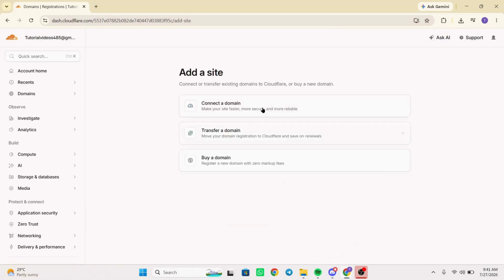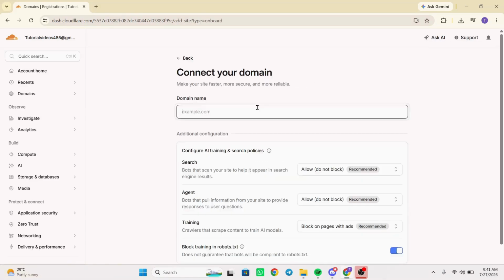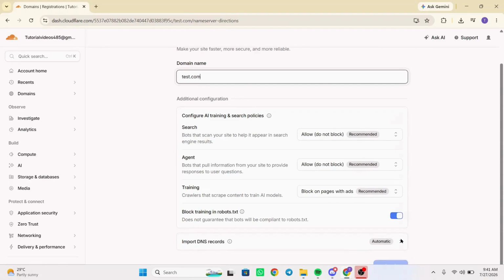Now, Cloudflare will prompt you to select a plan. The free plan is a fantastic choice for most users as it covers standard security and content delivery network needs. After selecting your plan, click Continue. This is where the magic begins.